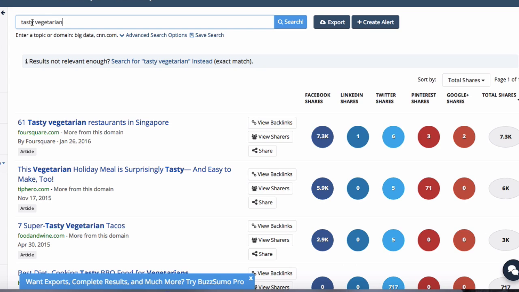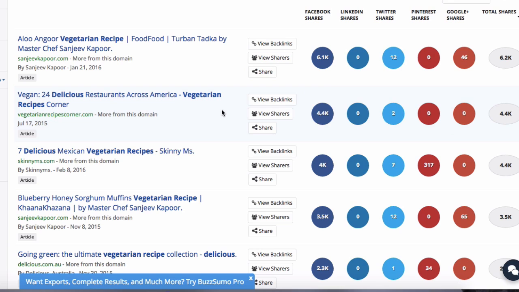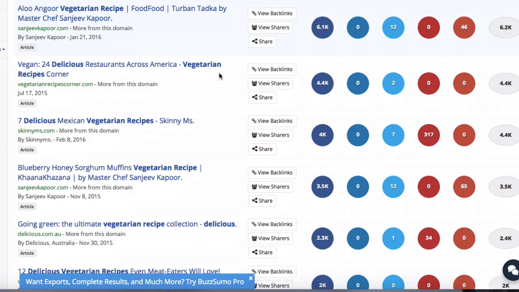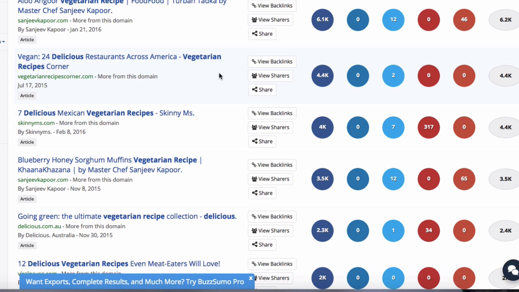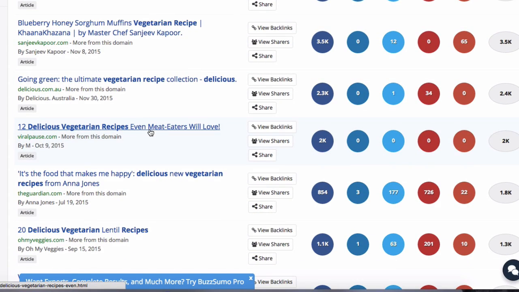So I'm just going to type in delicious vegetarian recipes. And there we go. We're going to get a bunch of popular results. This one's got a total number of shares, 6.1 thousand shares on Facebook. Alu Ang No vegetarian recipe, 24 delicious restaurants. You can even have that in your course, a bunch of resources, delicious vegetarian restaurants you should try. It gives you so many ideas you could come up with, and again, delicious Mexican, delicious vegetarian recipes, even meat lovers would love. So that's another great resource.